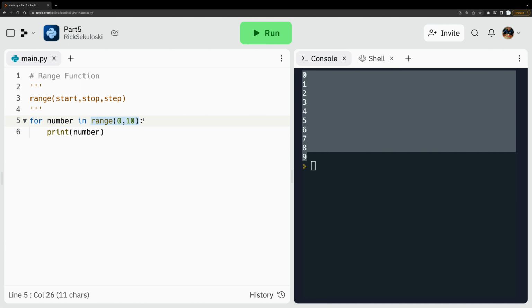Now, sometimes you don't even need to specify the variable. So you can use an underscore here and use that underscore here. And again, you will have the same result. Okay, so now I hope that you can understand why this range is so important.